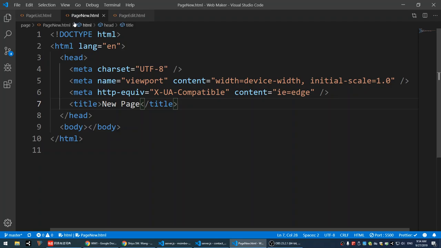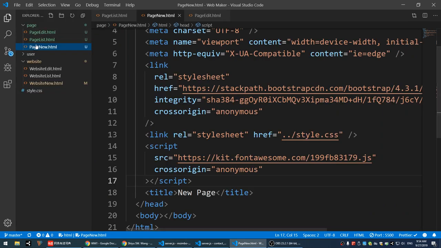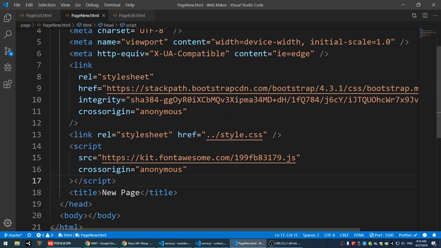What's the name of the page? We call it the page new.html. I'm gonna put that right before the title. Make sure you create a file in the page folder, right? So those three files should all be in the page folder. The structure should look like that, right? The page folder contains three pages, the user folder contains three pages, and the website folder contains three pages. Alright, so let me just keep going here.